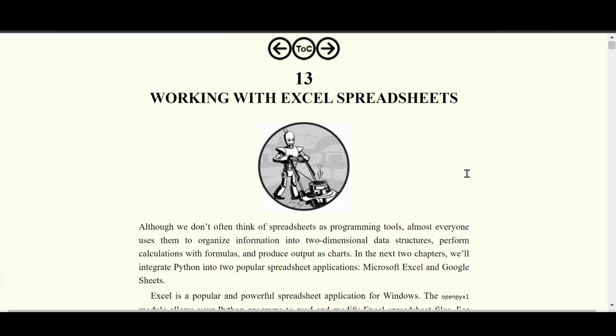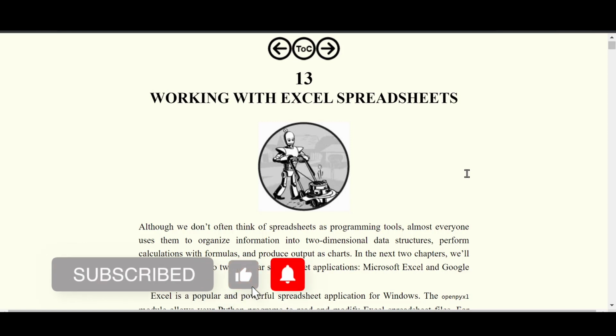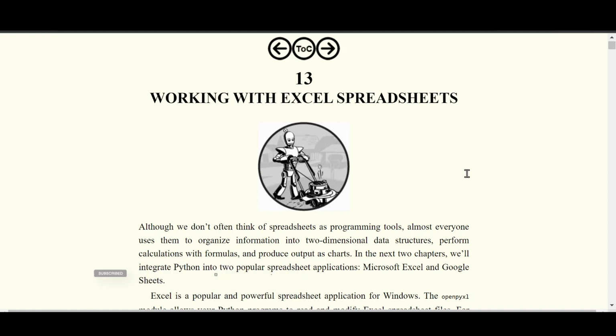In this video and the next video, we are going to cover how to work with two popular spreadsheet applications. In this video, we are going to cover how to work with Excel spreadsheets. And in the next video, we're going to take a look at working with Google Sheets. Since Excel is proprietary, you can also use the free applications LibreOffice and OpenOffice. That works just as well.